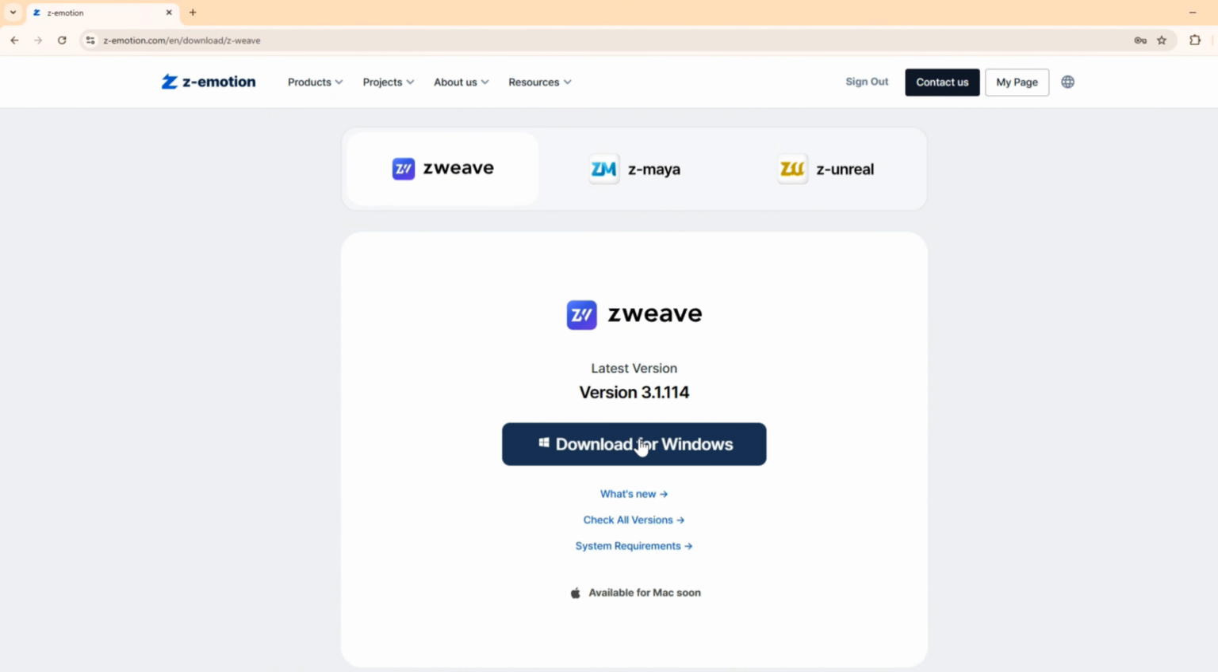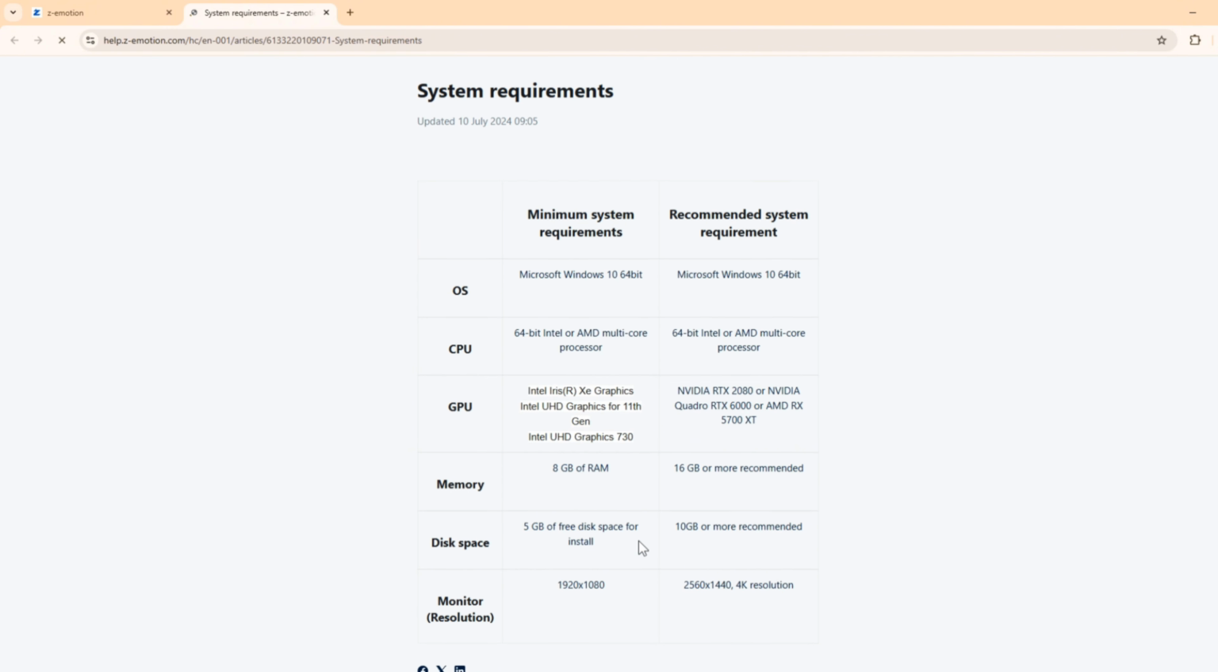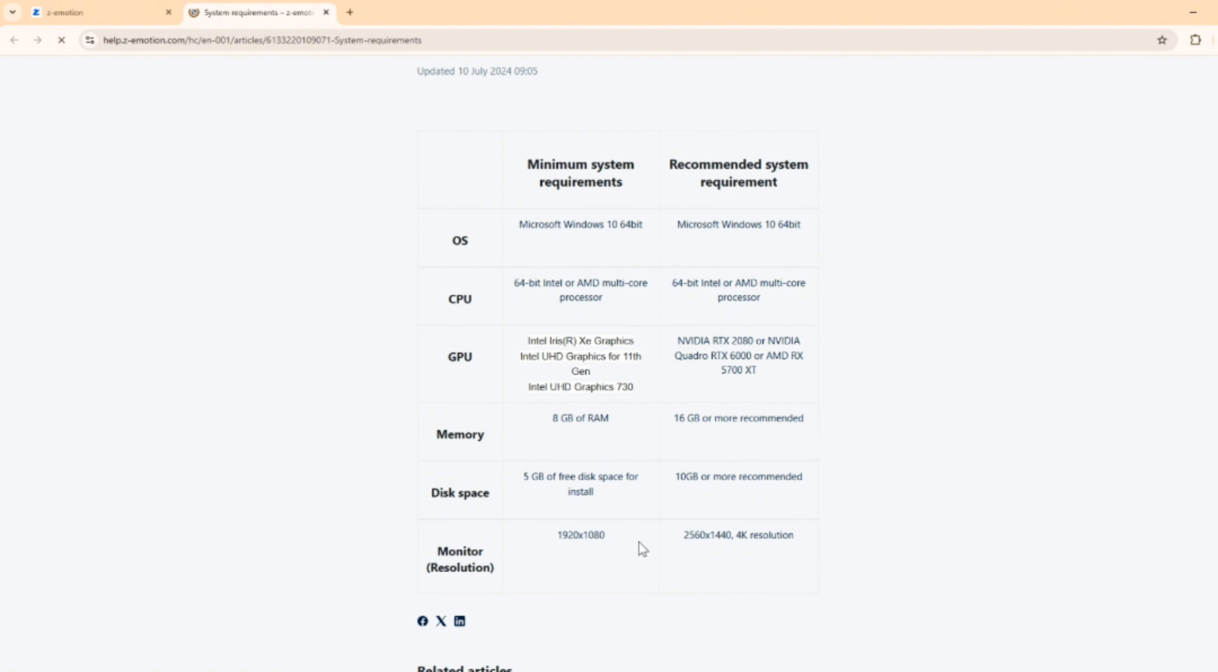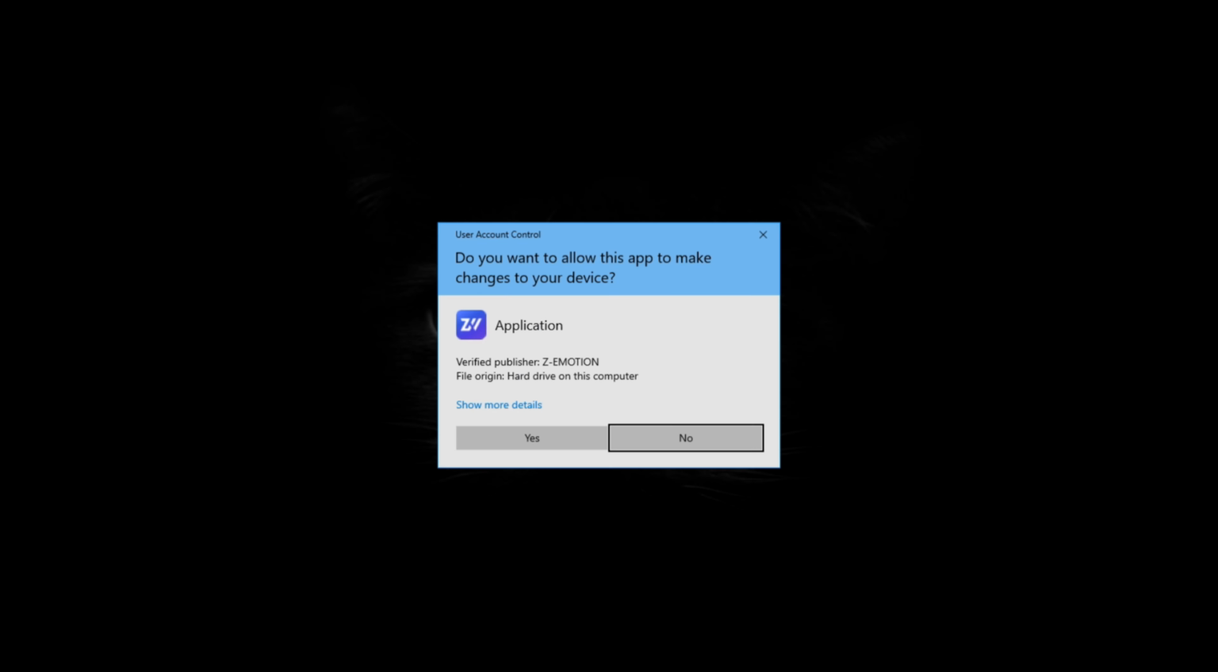Click on Download for Windows and wait for it to finish downloading. While waiting, here are the system requirements for this software to run smoothly. You can check the computer or laptop that you're using if it's compatible with the software. Click the installer we downloaded earlier, then install.